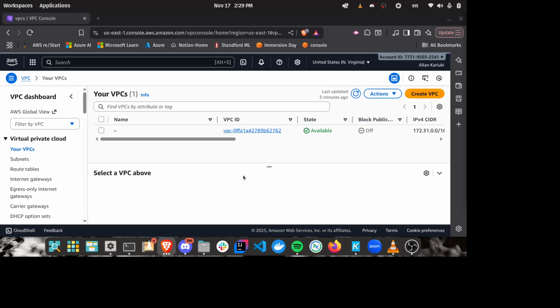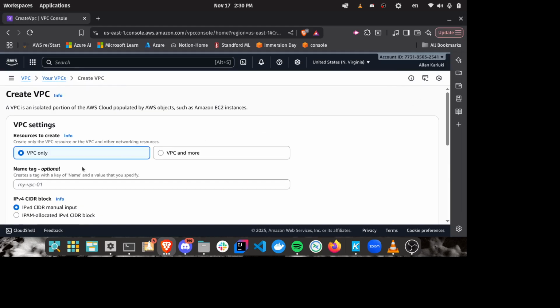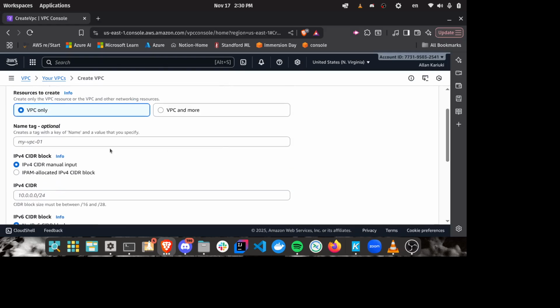So remember we have different components of our VPC. So let me just go ahead and create our VPC. I'll create a VPC only, so we'll create everything step by step. So we'll call this AWS Cloud MKU.